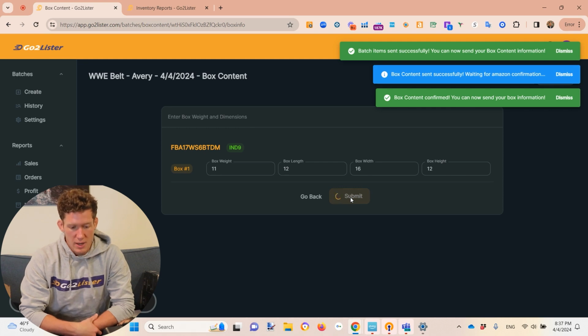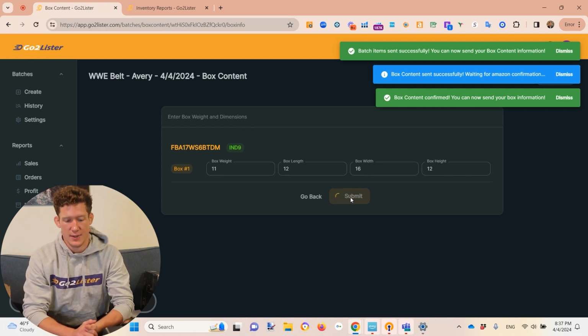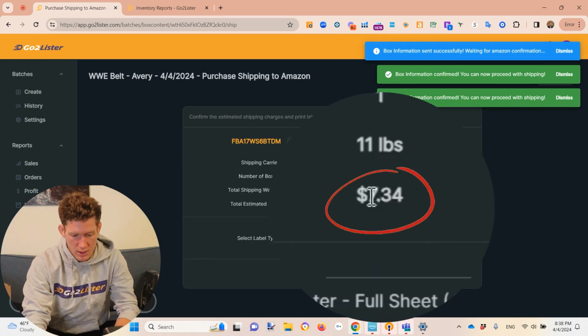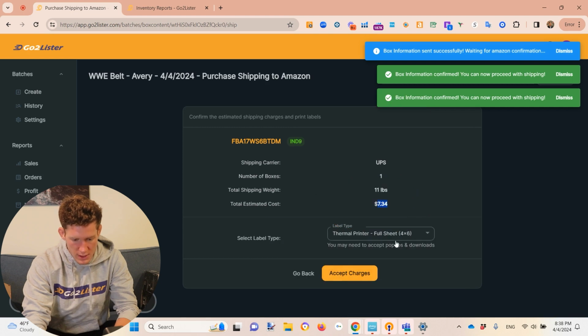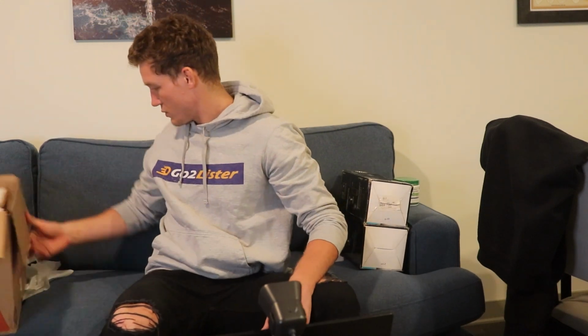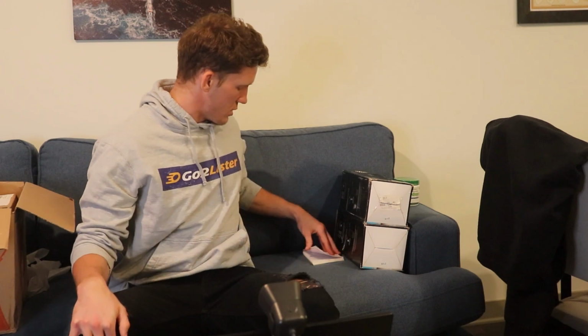We'll go ahead and click on Submit here. And this is going to take a few minutes. It's going to send this information to Amazon, and then we'll be able to print the labels. So we can see the total cost for this shipment is $7.34. Now it's asking for a label type. So we're going to change the label type to a 4x6 label, which is right here.